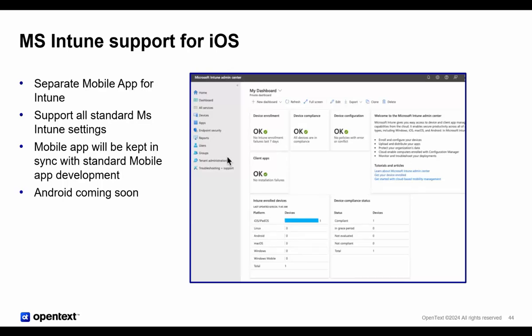Just so you're aware, because it is a separate mobile app, we will be keeping it in sync with our standard mobile app development. So now we're, should we say, managing multiple apps, but they will always be consistent. Whenever we develop something for the non-Intune version, it will also be developed for the Intune version at the same time. And as I mentioned, Android is coming soon. Those that know me like a good demo, so I'm going to run a couple of demos just to give you a little bit of visibility of the functionality. Bear with me one second so I get this set up.